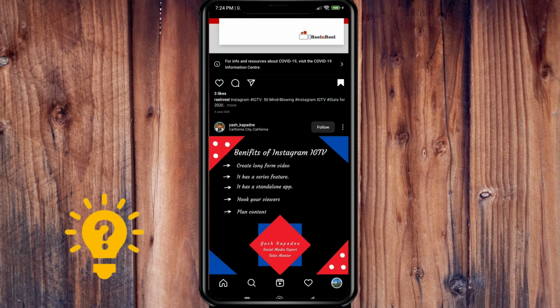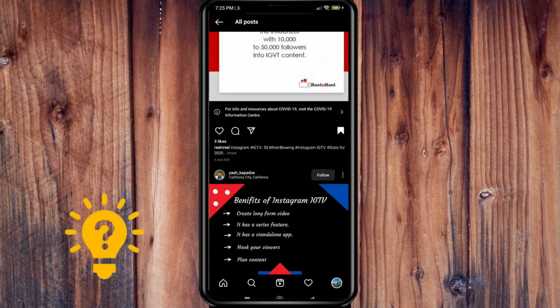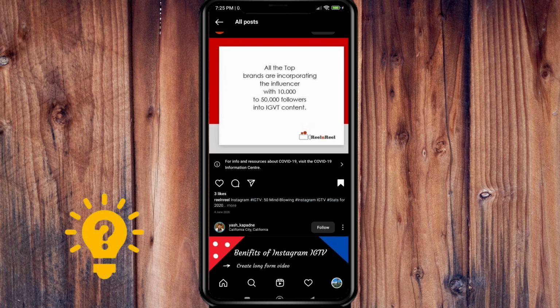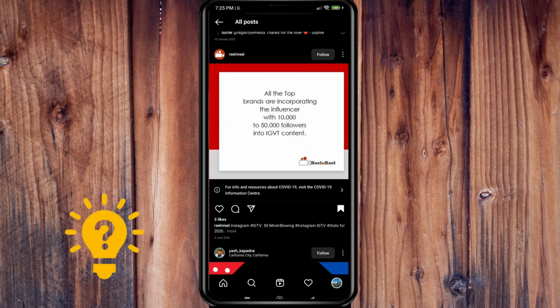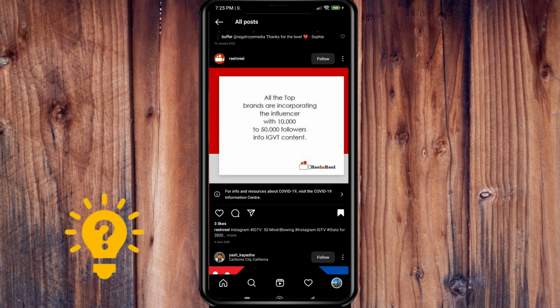IGTV is a long-form video channel accessible from Instagram and as a standalone app. In fact, verified users can post IGTV videos up to an hour long. Regular users can upload 10 minute long videos, still much longer than normal videos.